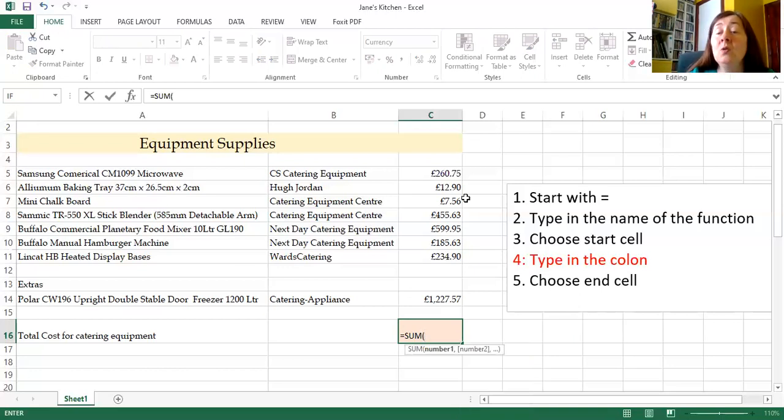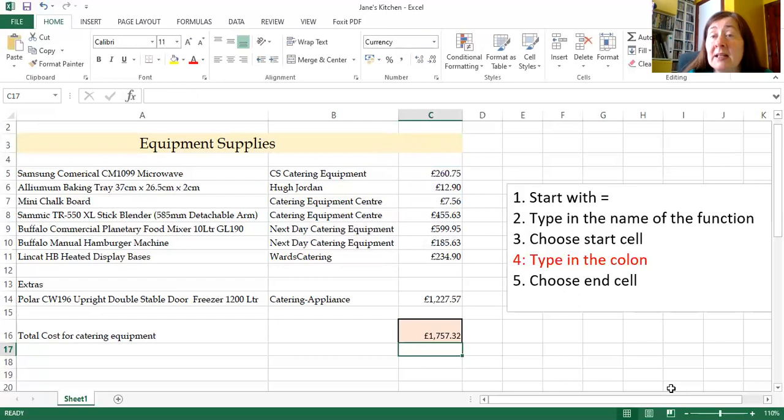We know the start point is C5, and if I keep my mouse held down in C5, I can drag the whole way down until I get to C11. C11 is the heated display bases, and it's the last thing that I want to add up. If I let go of my mouse, you will see that my function has already been updated with the colon and also with the end cell. And what you can see from the selection now that I have chosen to put inside that function, this is called marching ants. In other words, it's your active cell, but it's telling me that it is more than active. And if I finish that off with the close bracket and hit the enter key, it will bring me in exactly the same result, £1,757.32.